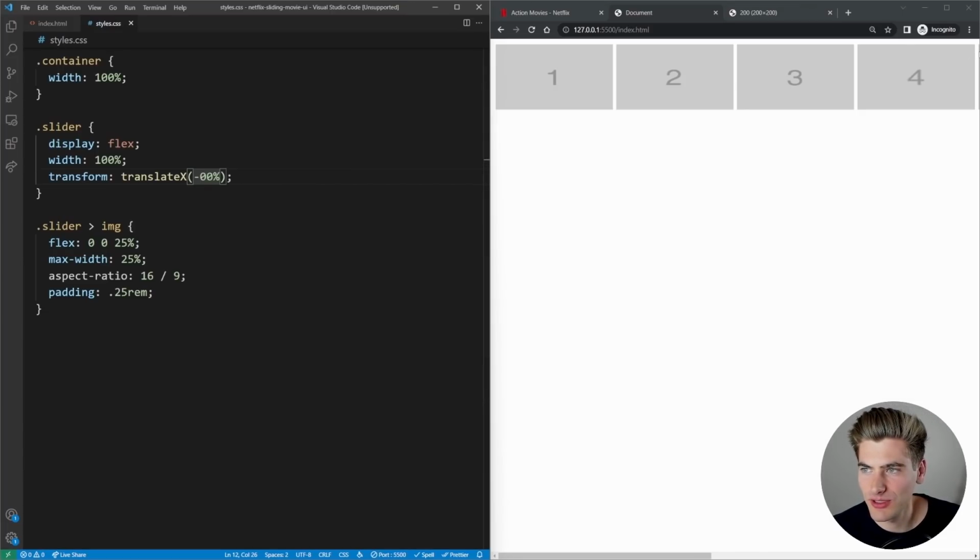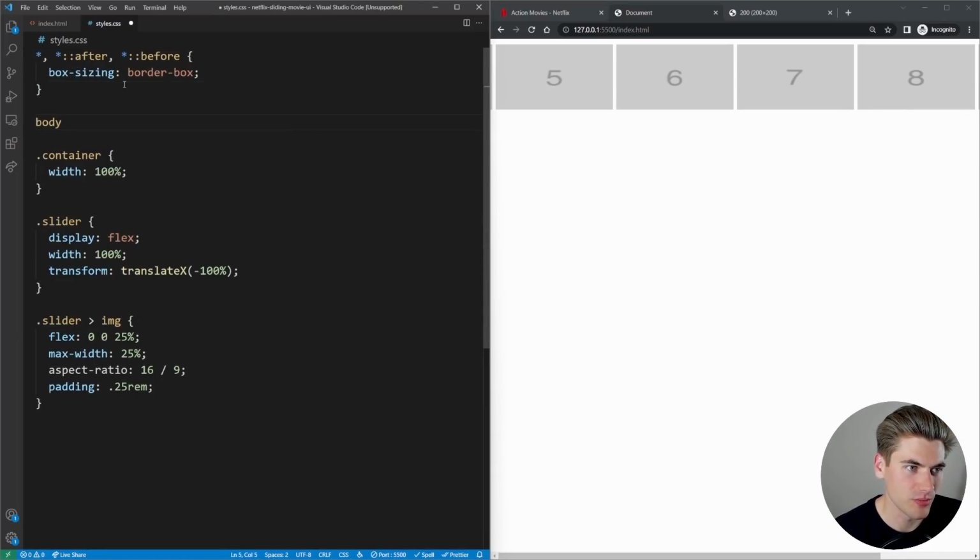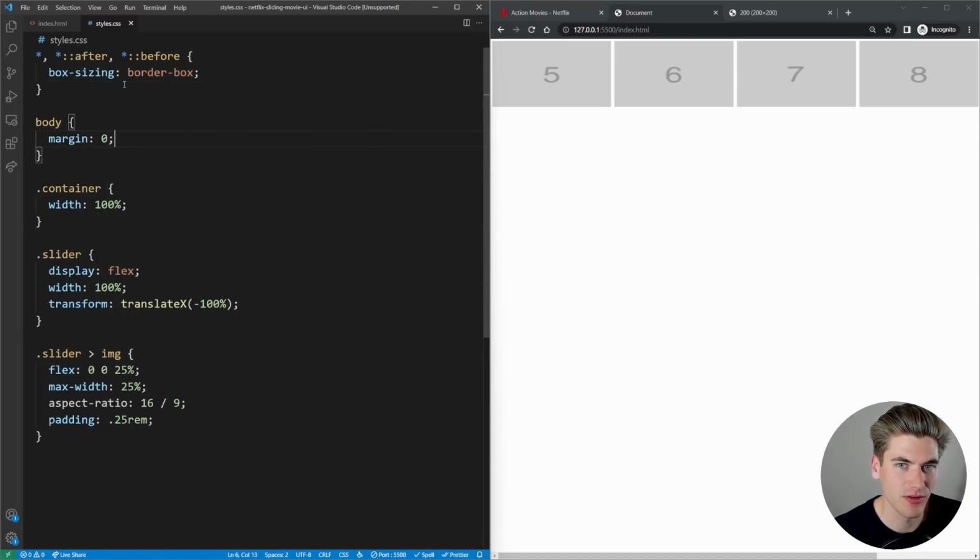Yeah, it looks like there's a little bit of the image showing on the right-hand side. When I do negative 100%, there's a little bit of the image showing on the left-hand side. I think that should be fine though. The reason that's showing up is because we have some spacing on the left and the right of our container based on the body. So the body has some of its own margin. We can just change the margin to 0 and that'll get rid of that.